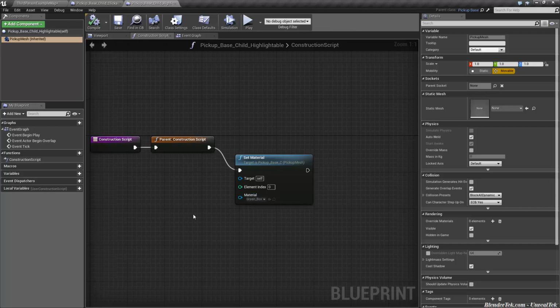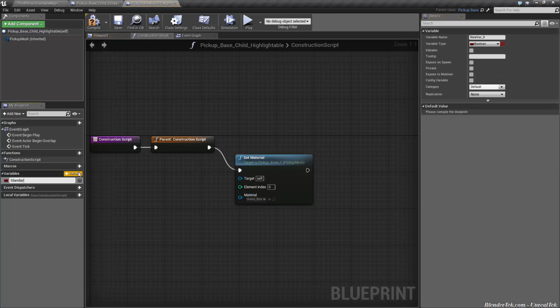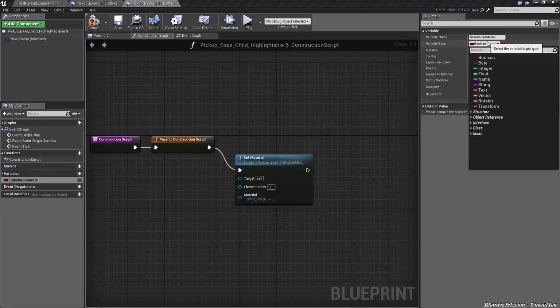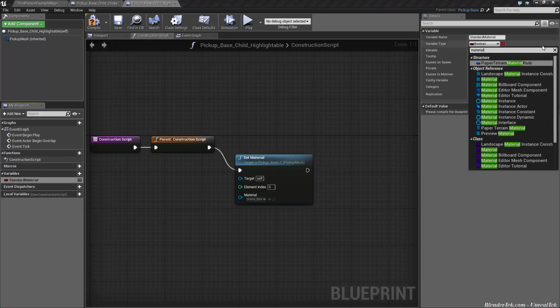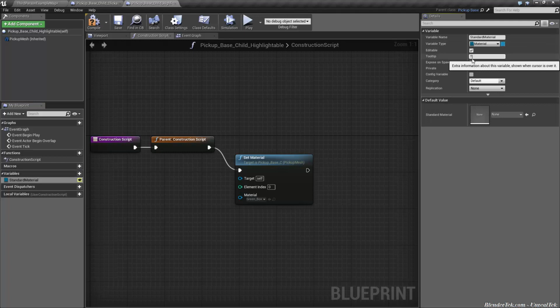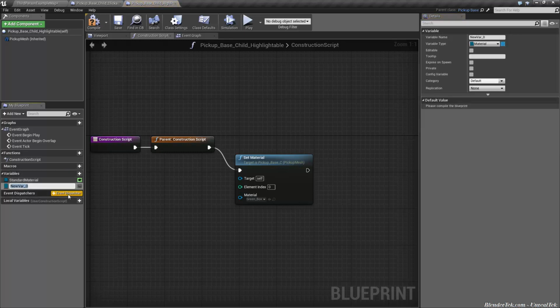So we want to make a new variable. Let's call it standard material, and let's turn it into a material reference. And tooltip, the standard material when not highlighted. And we want a new one. It'll automatically make the same type. This one will be highlighted material. And we'll make editable and tooltip, the material to change to when hovered over.